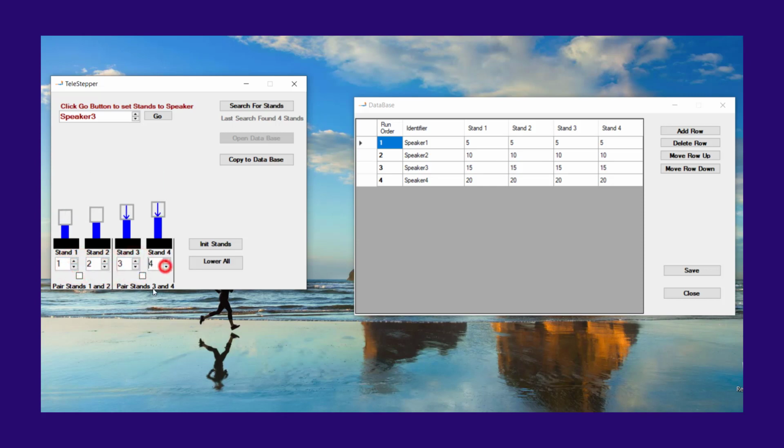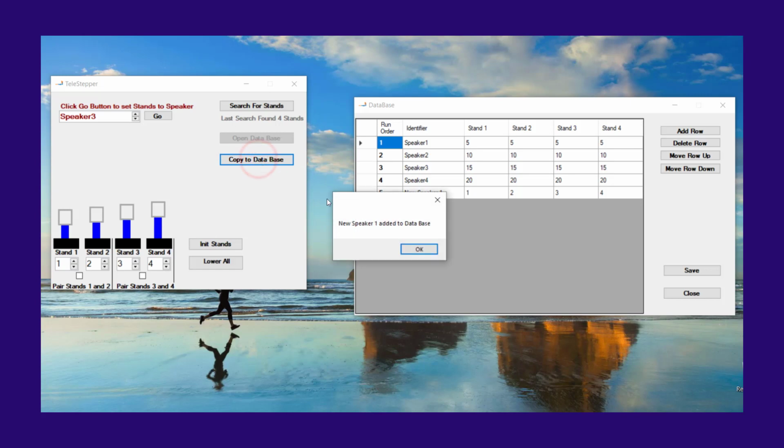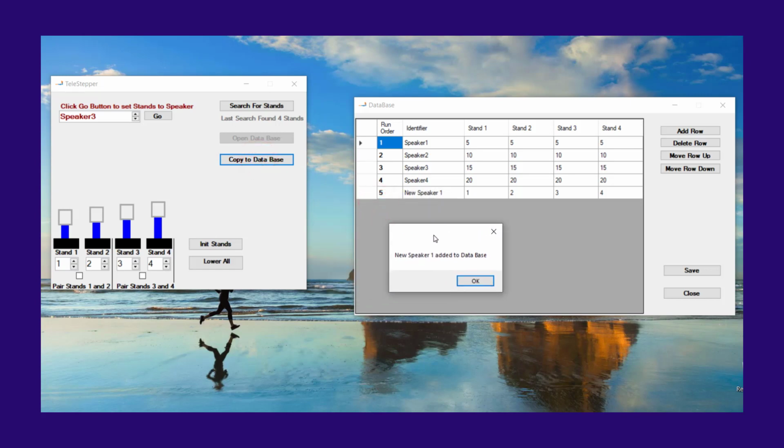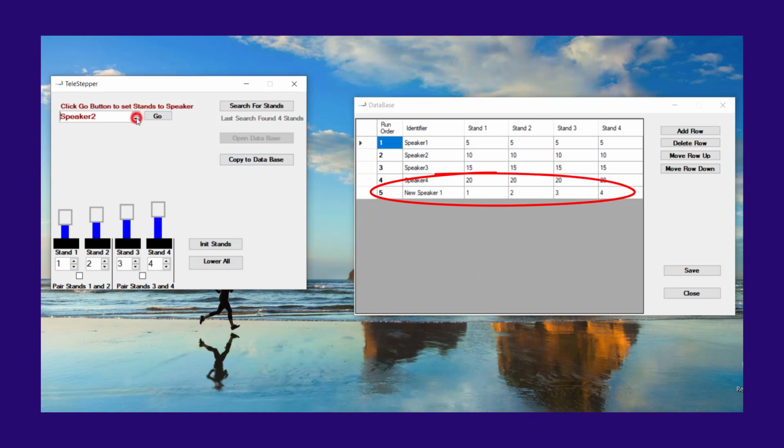You can add this setting to the database by clicking the Copy to Database button. Note that the new Speaker 1 has been added to the database box. This, of course, can be renamed by simply editing the box.